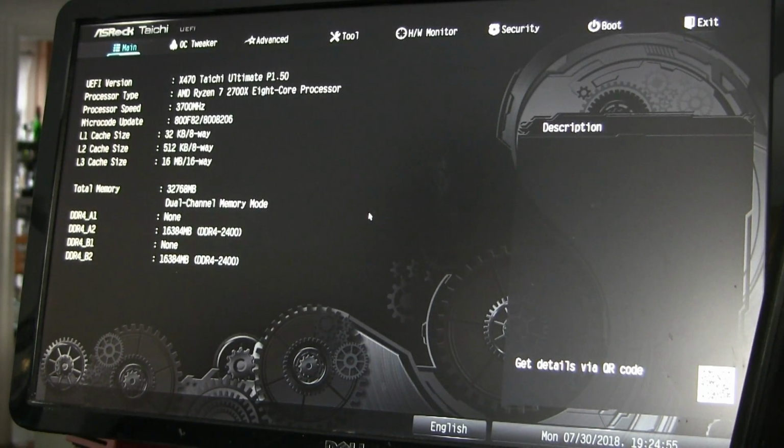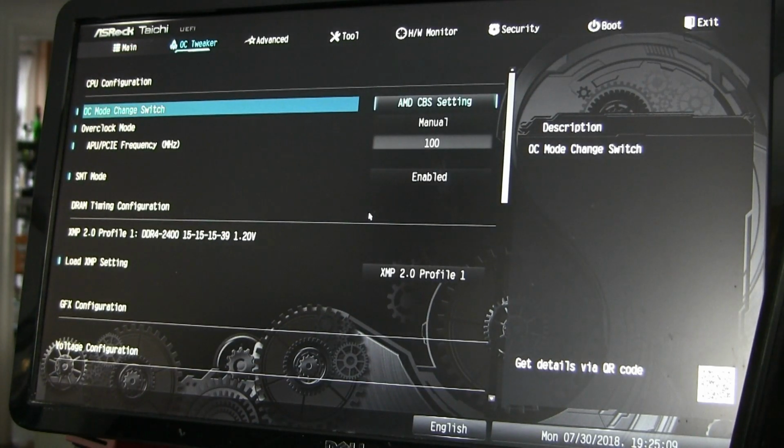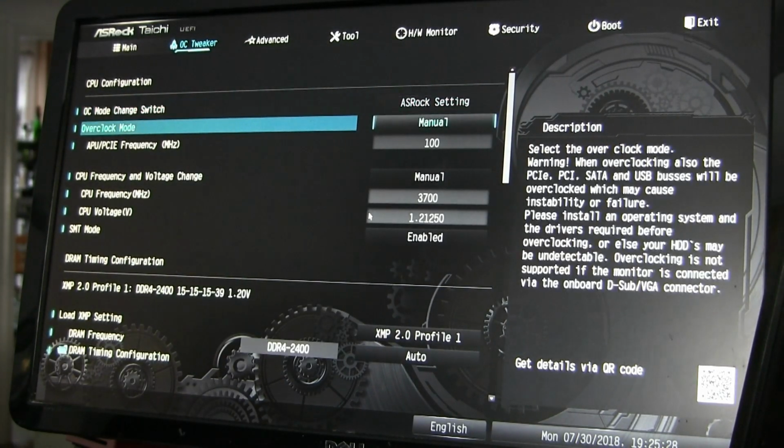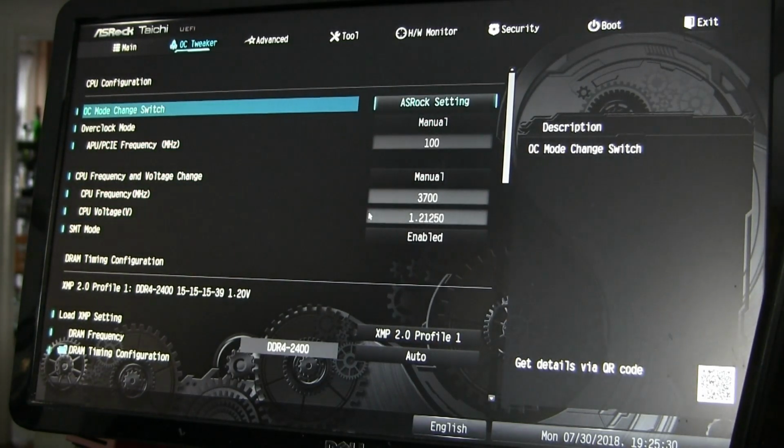You can see I'm running the X470 Taichi Ultimate motherboard from ASRock with the new Ryzen 7 2nd generation 2700X and 16GB chips of RAM. And the key thing here that I've noticed is that in the OC Tweaker menu, if you change between AMD CBS and ASRock setting, I don't know what the difference is, but you cannot set up RAID unless you're on the ASRock setting. So we'll go to that, and you can see I haven't overclocked and everything's running at the normal clock speeds.